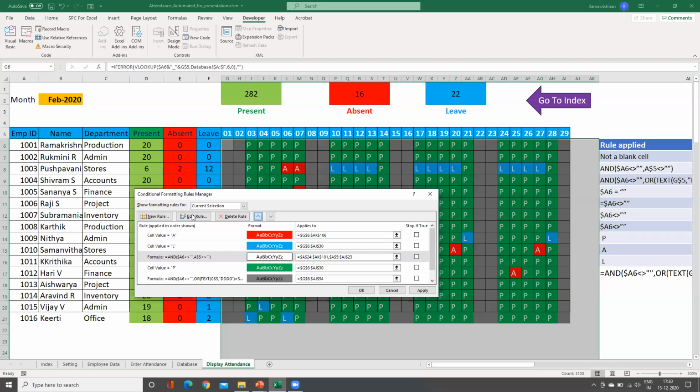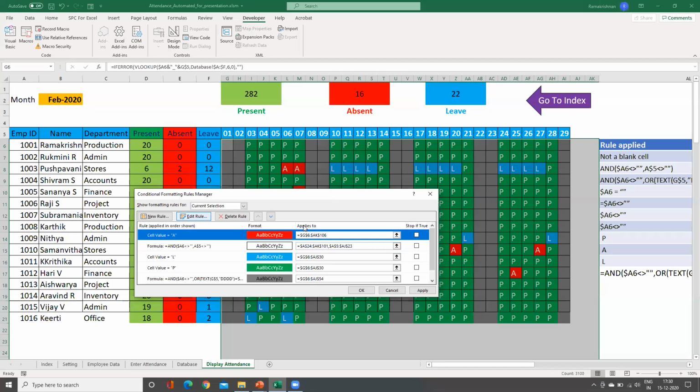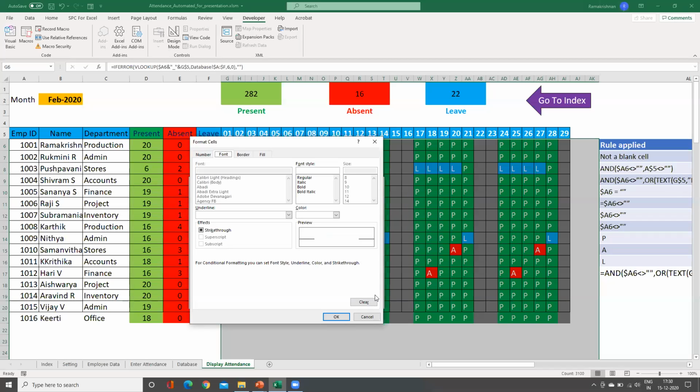Or if you want to edit this rule, it will go there. Then I can put the format, and if you want, I can change the font. I will change the font to black only. Then OK, OK, apply, OK. So it will be black. See here, it is black here. So this is how you can play with this program, and I hope you like it.